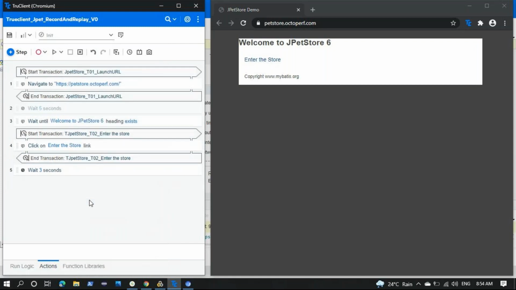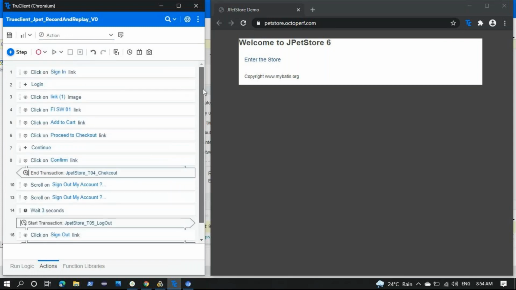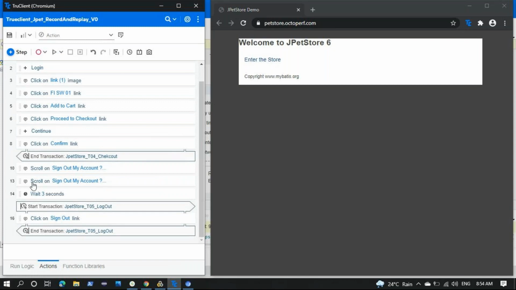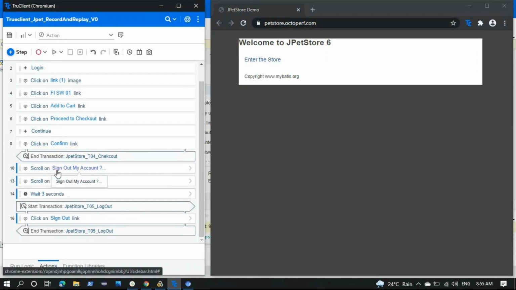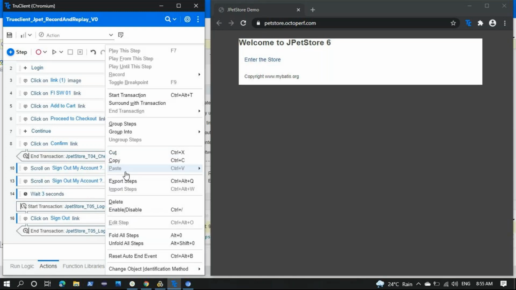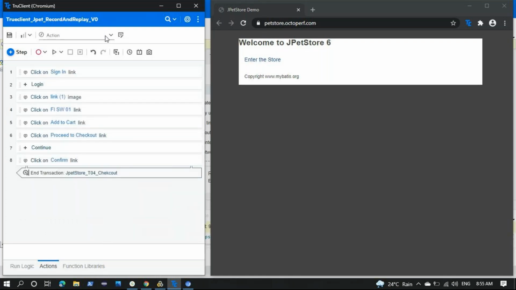Now again go to the action part. Again I will copy logout. If you select all of these things, they will be marked blue. Try to do this from your end as well. After this session I will share this script with you, and then you can do hands-on from your side as well. Then cut, and go to the end part.